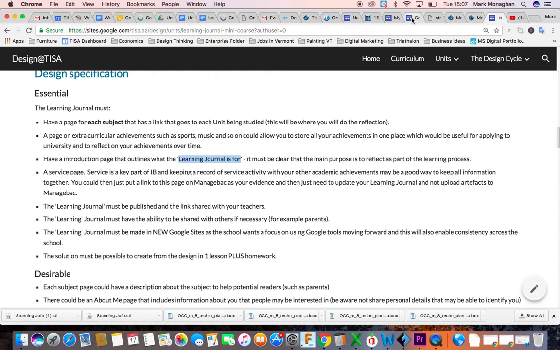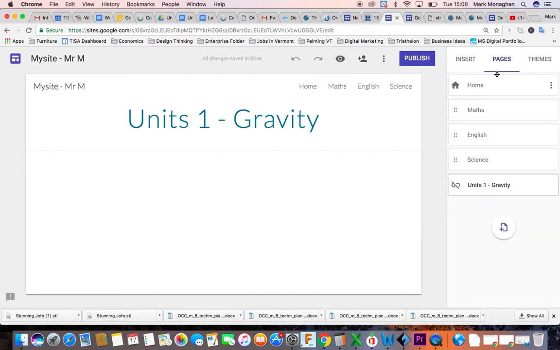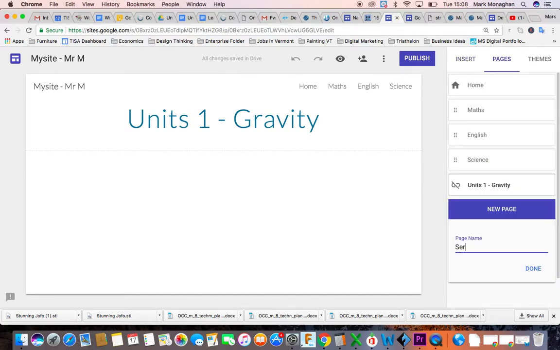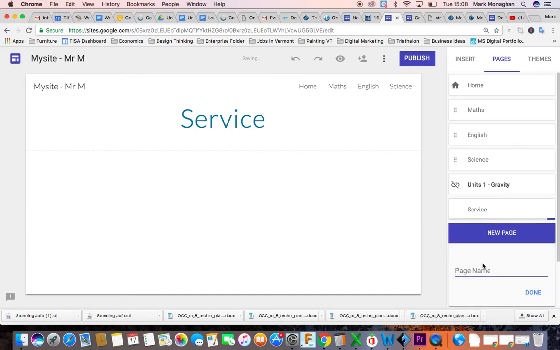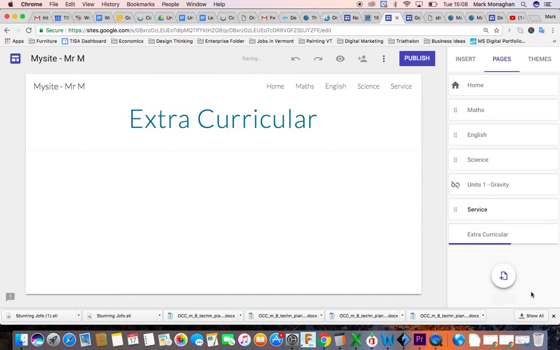So if I go back now to my site, I could add a service page now if I wanted to. So service, done. Extracurricular, done. For your extracurricular page, you'll add information about all the extracurricular activities you're doing. You will keep this throughout the time you're here at TISA, so make sure it's usable. So on here you might put links to M1, M2, M3, M4, M5, so you can keep a record of everything you've done while you've been at TISA.